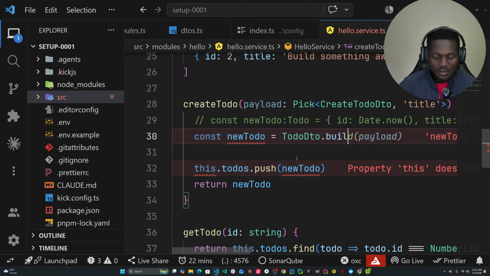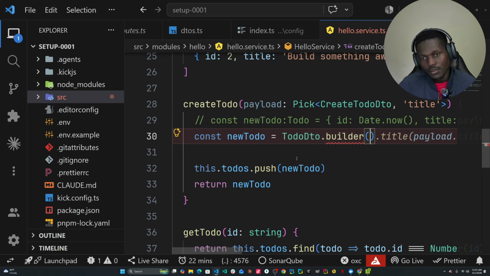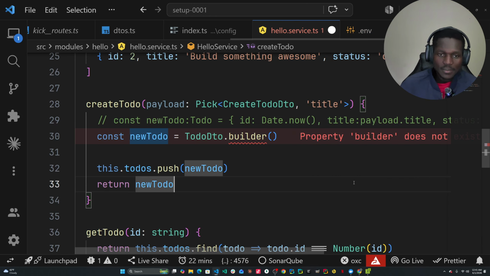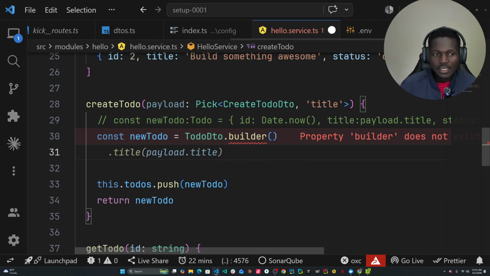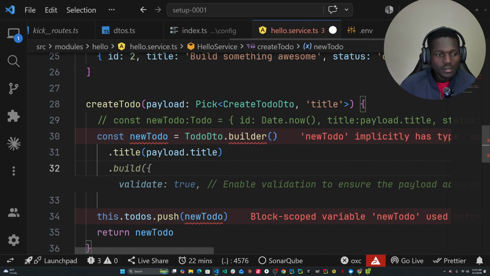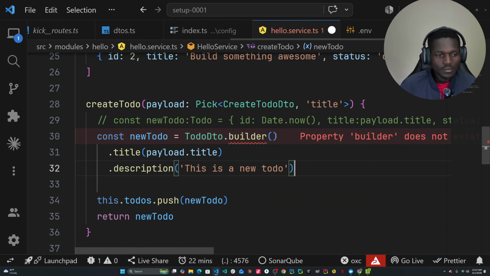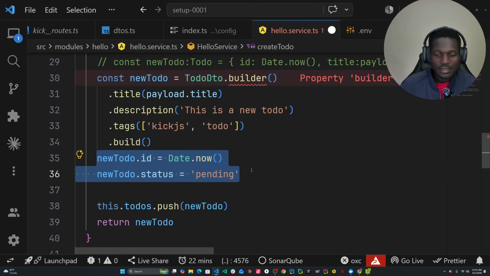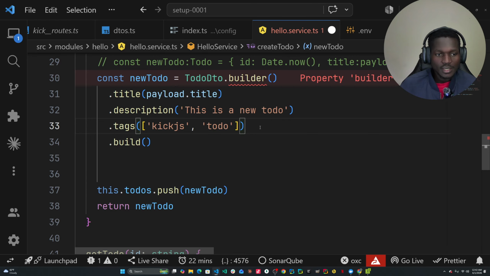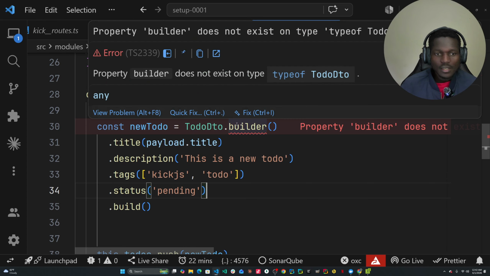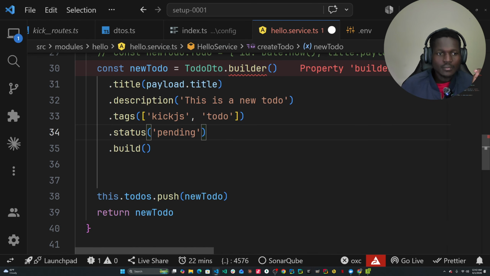Dot builder. Okay. So currently it's not type safe, but it should be working. Okay. Set the title, then let's say description, then the tags, then finally here you can say dot status pending. All right, so this works, yes.